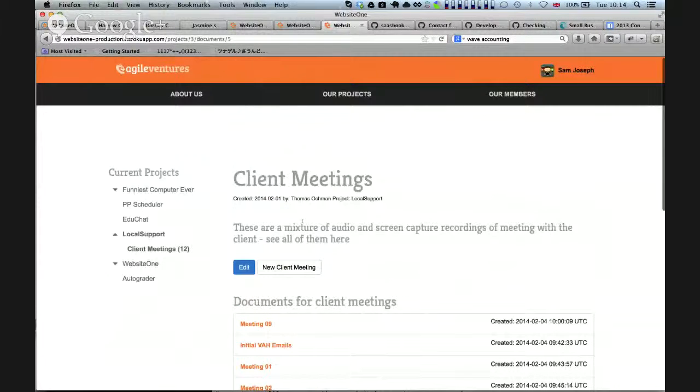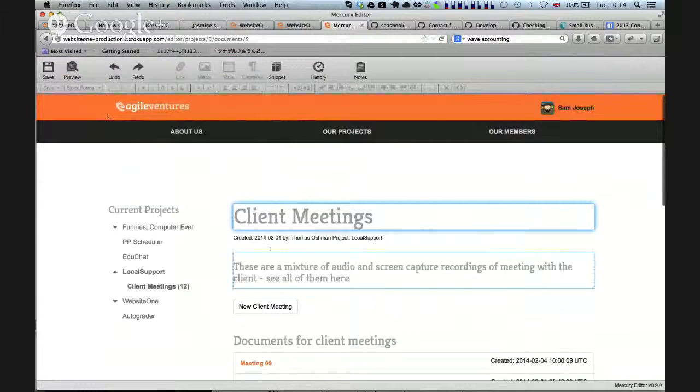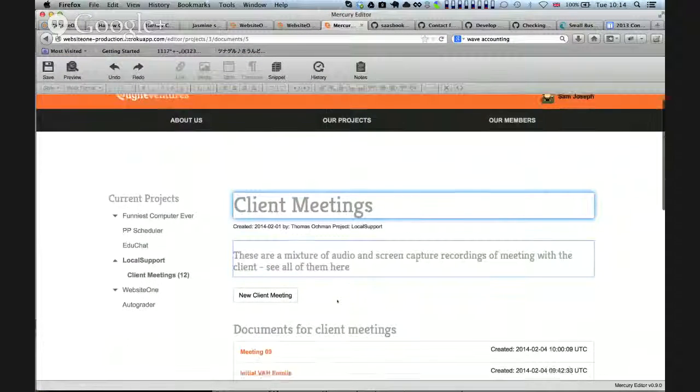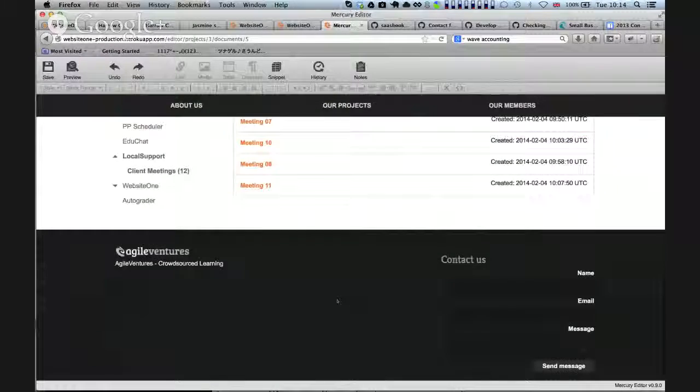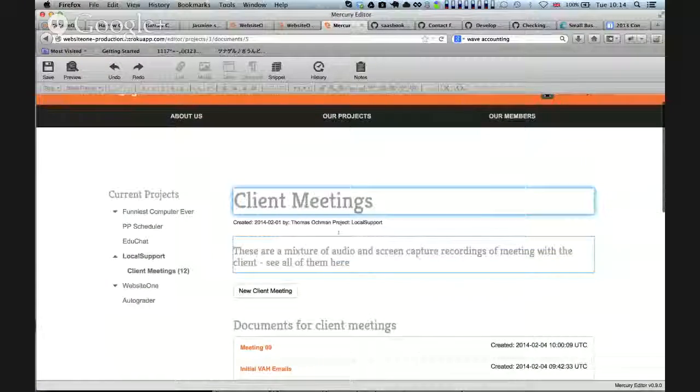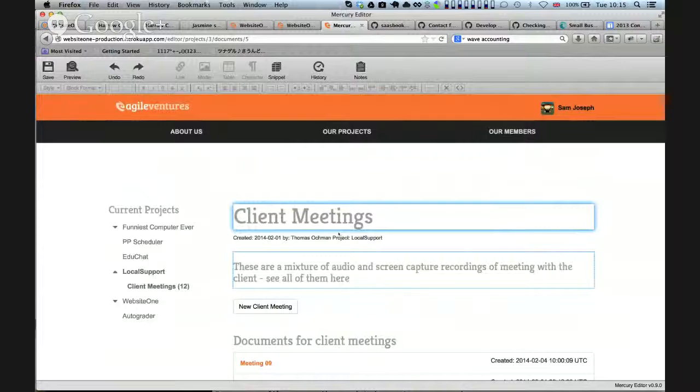So what I've done now is I've migrated some of the documents, and this is quite uncomplicated for us. We just cut and paste most of it. If you look at meeting 11 down below, if you click that, I was noticing here that when I edit this thing, there isn't a cancel operation.